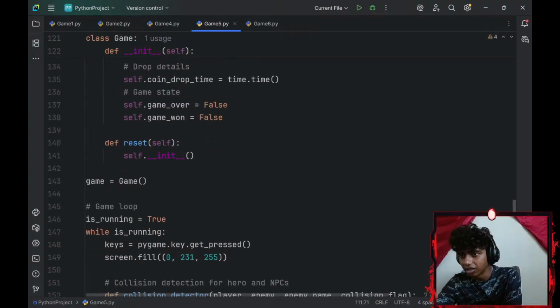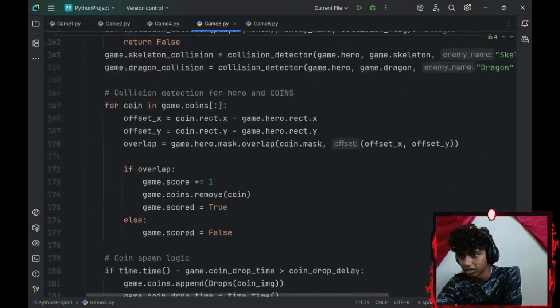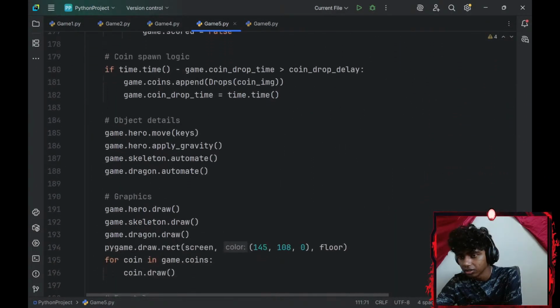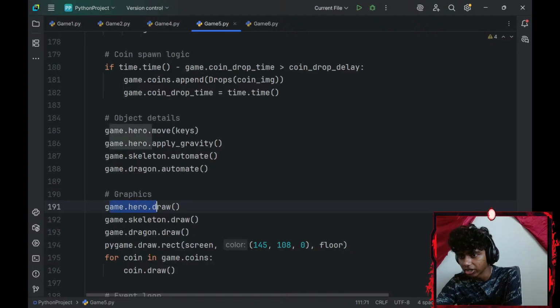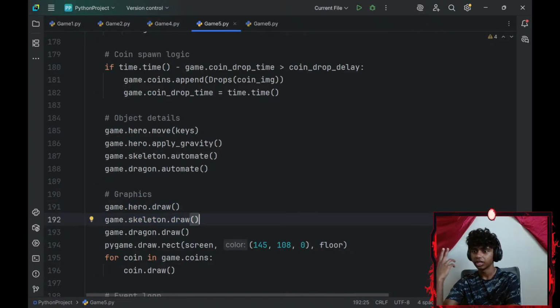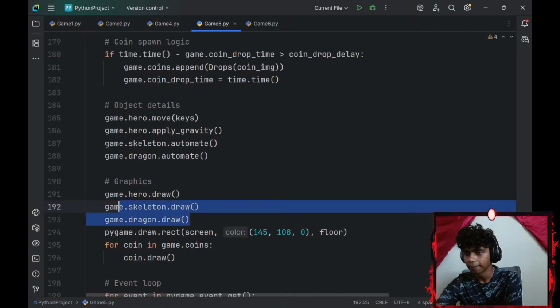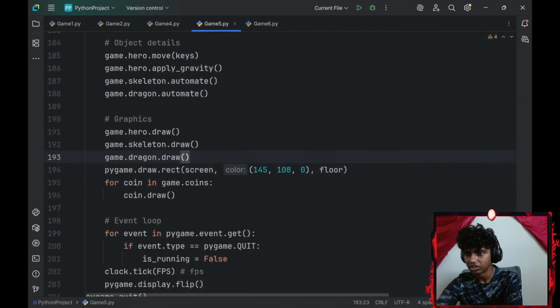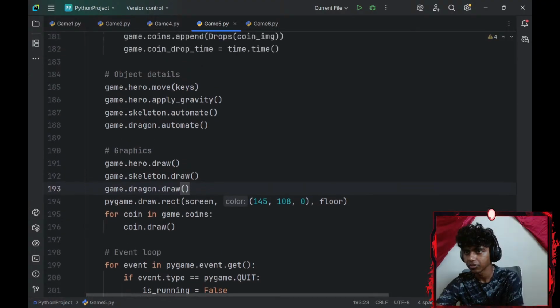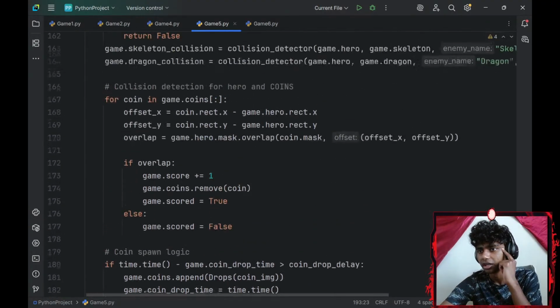Did I draw them properly? Okay, game.hero.draw draws my hero. Game.skeleton.draw draws my skeleton. I went with game.skeleton.update. Okay, this shouldn't have drawn my... Okay, let's see, what else could I be missing?